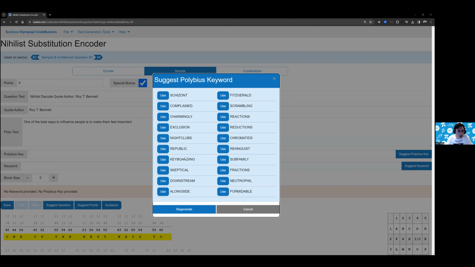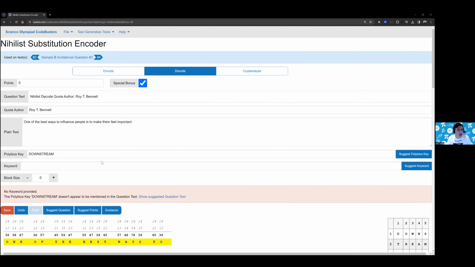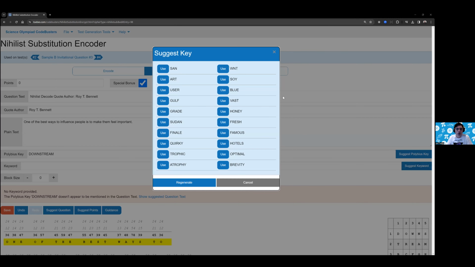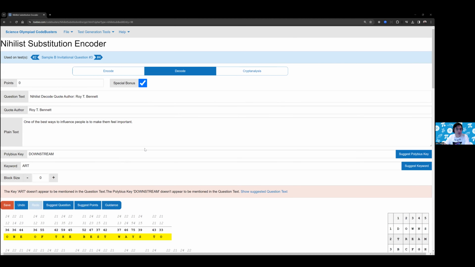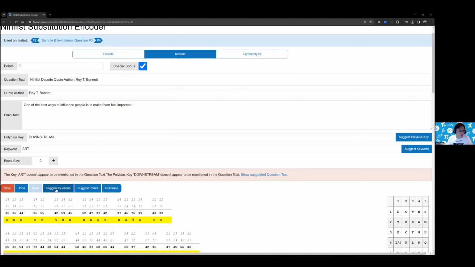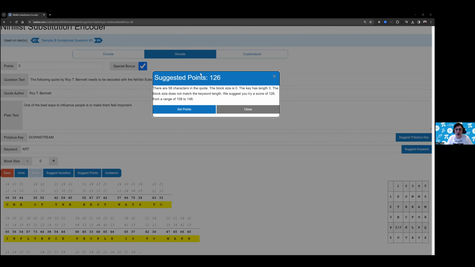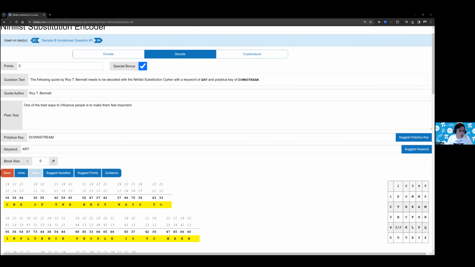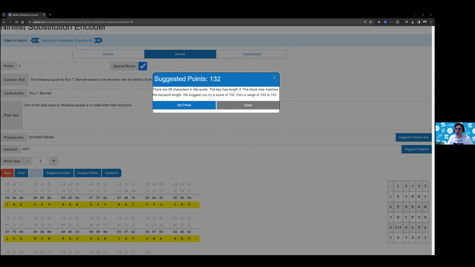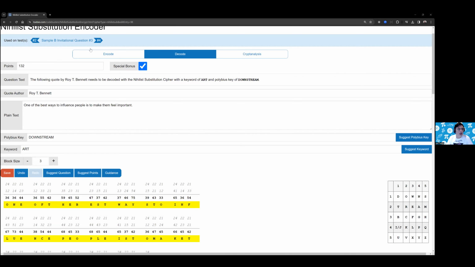But we can come in here and say, all right, we're going to take downstream as our polybius key, and now we need a keyword. We're going to make it a little bit easier. We use a 3-letter keyword for this. We're doing a decode. It's there. It's built the problem. Suggest the question. Replace the question. Suggest the points. 126. Notice the block size is 0 with a key length of 3. Let's make the block size be 3. It's a little bit easier, so it's a lower score. We're going to set the points on that, and we are done.